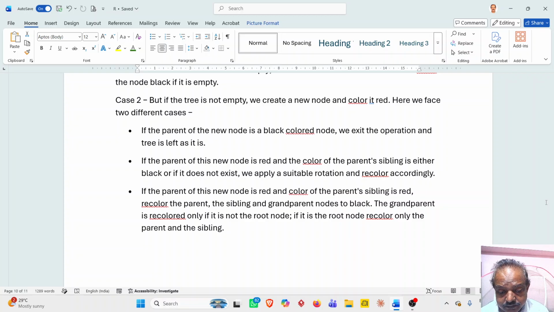Now the second option is that the tree is not empty and there is a root node, everything is there. The parent of this new node is red and the color of the sibling is also red. That means your father, the parent, is red and your uncle is also red. In that case, recolor the parent and also the sibling and also the grandparent. That means you cannot make all red or black. So father and uncle color will be changed, and accordingly the grandfather color also will be changed. So these are the cases we have to remember.